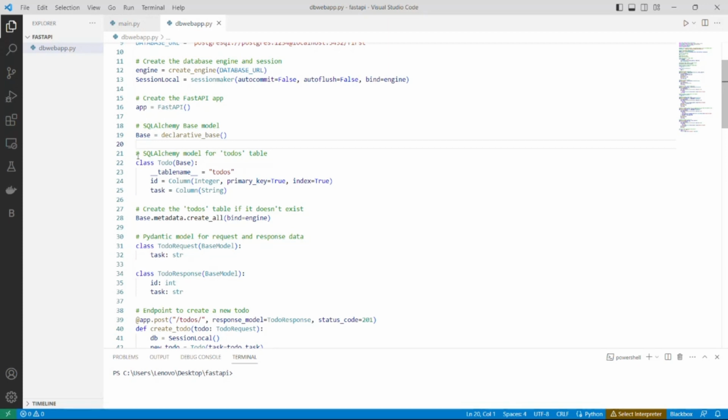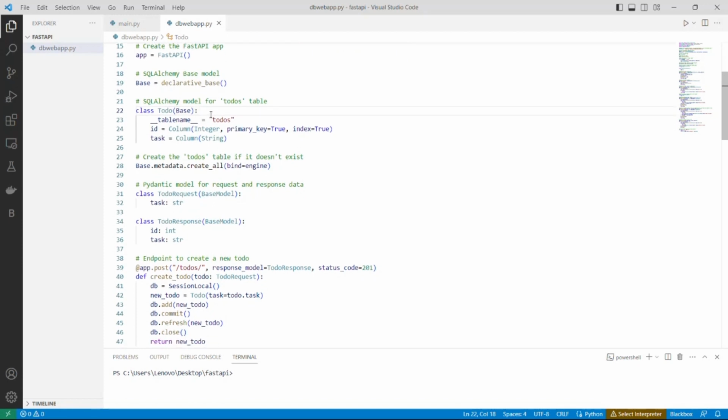Moving forward, we have named the model Todo. Previously we called it items, or something else. You can change it here to something else. Now I am creating a to-do list, so I have written Todo here, and the table name is todo. So in PostgreSQL, the table will be created with the name todo.